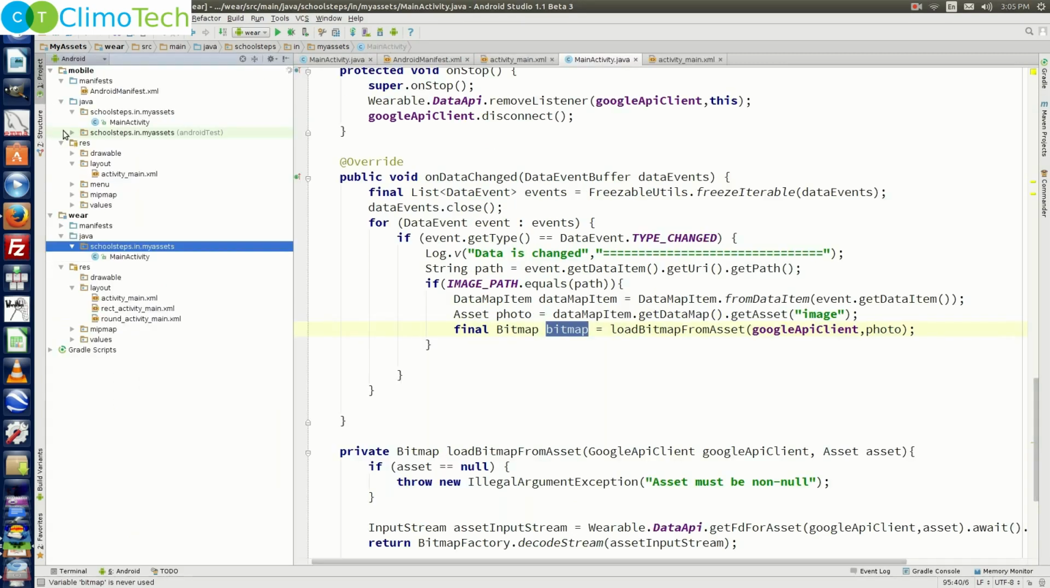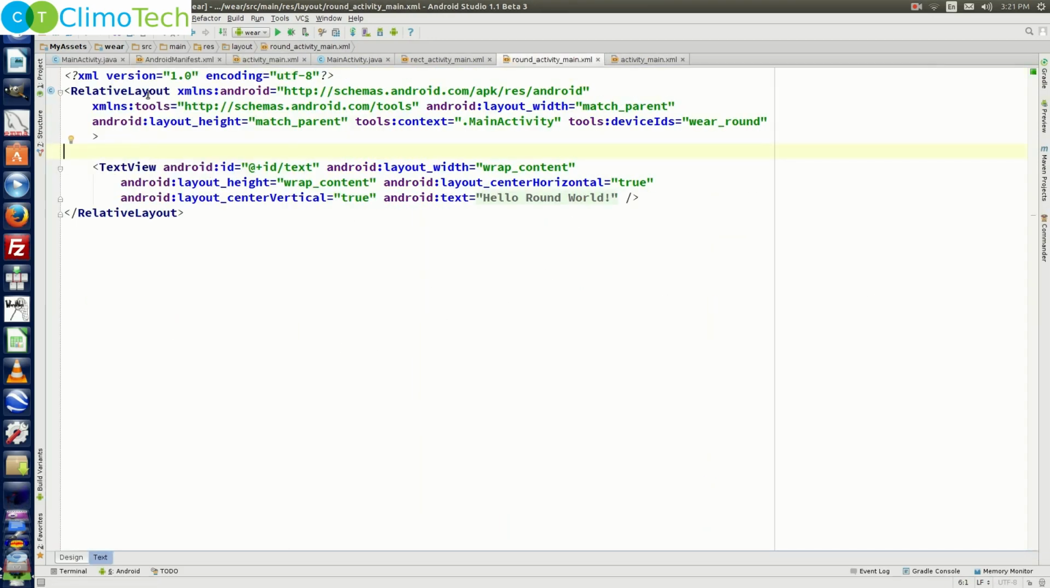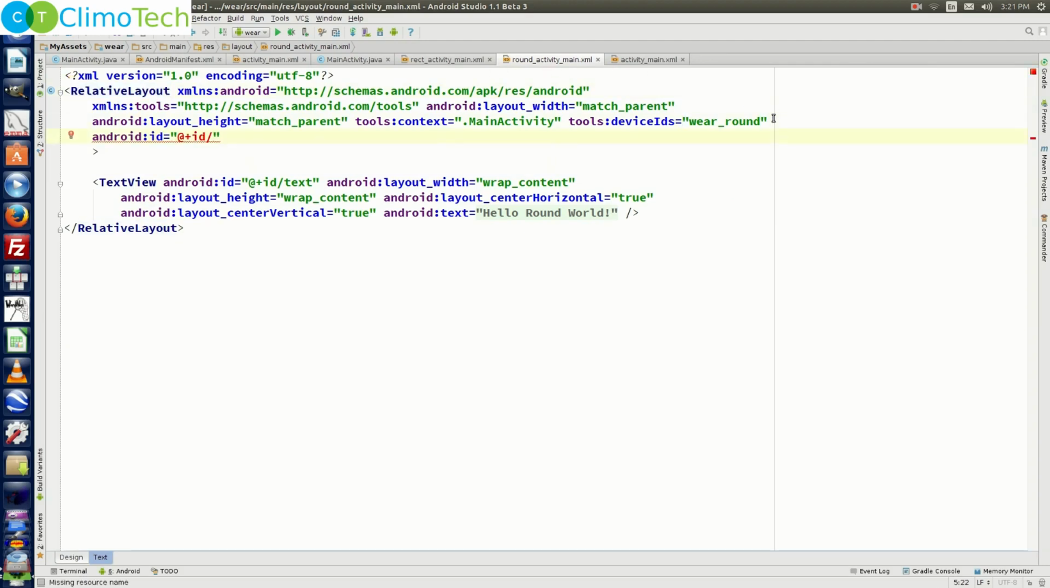So let's go to the project, look for the wear module and look for the layout folder. In the layout folder, open both the rect and round layouts. Now let's define the ID of the relative layout of the round shape. Let's call it my layout ID. Now the similar ID we need to define for the rect shape.